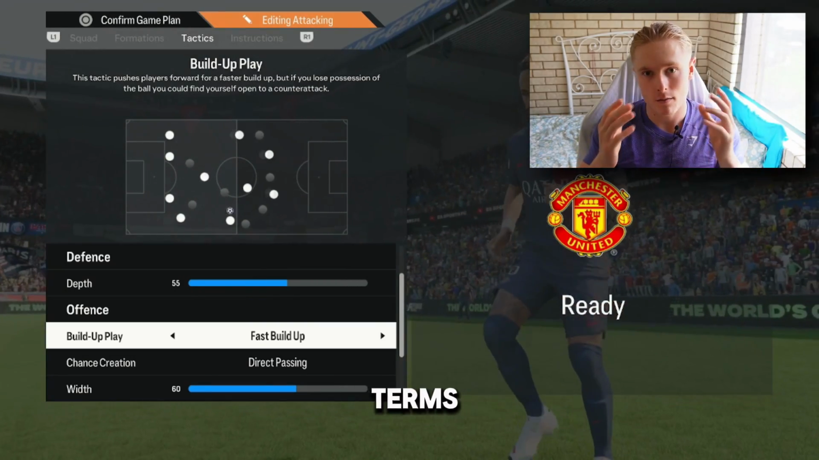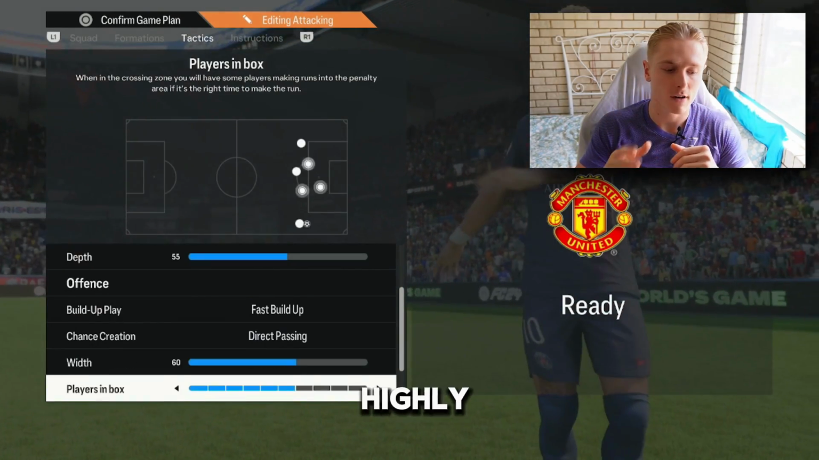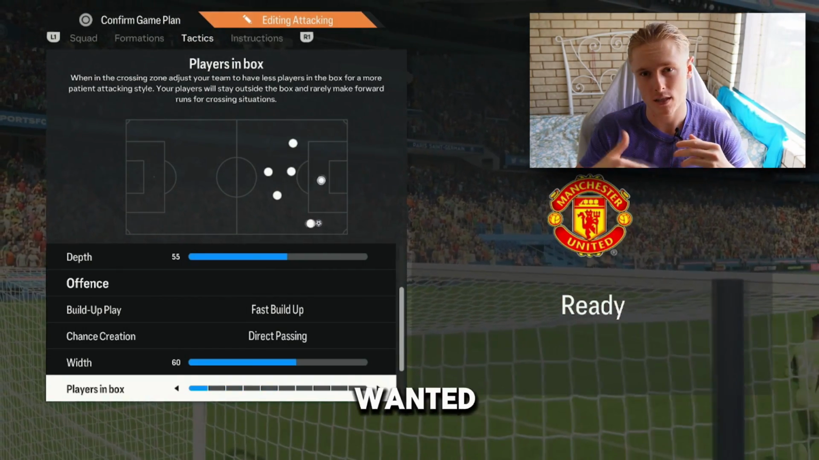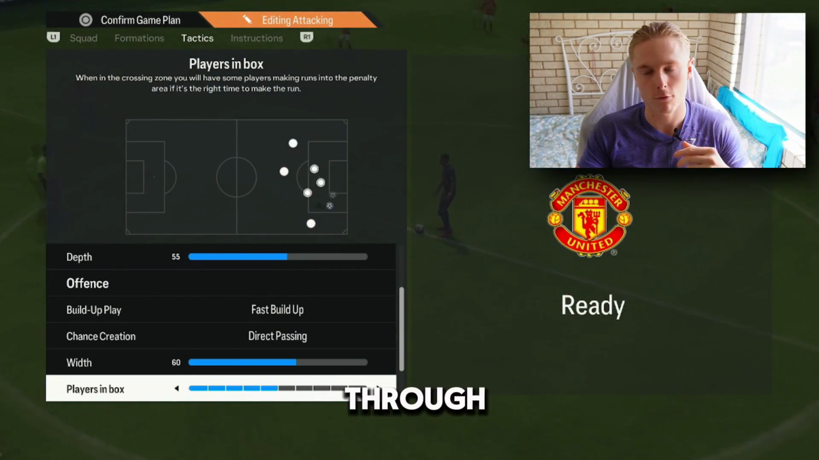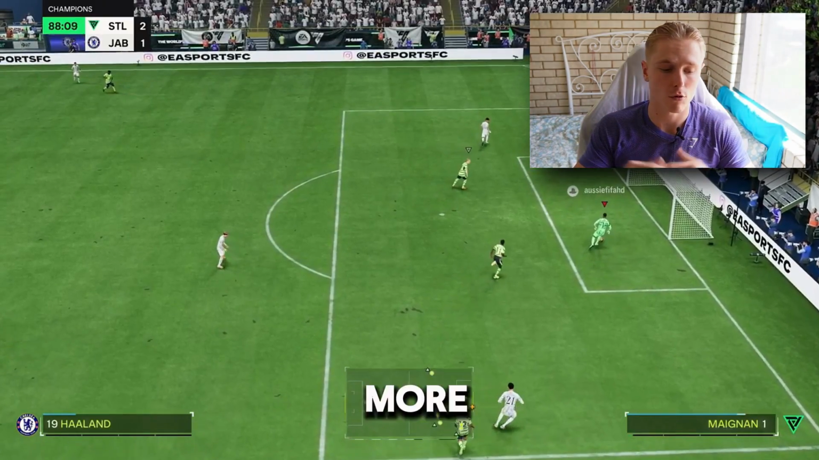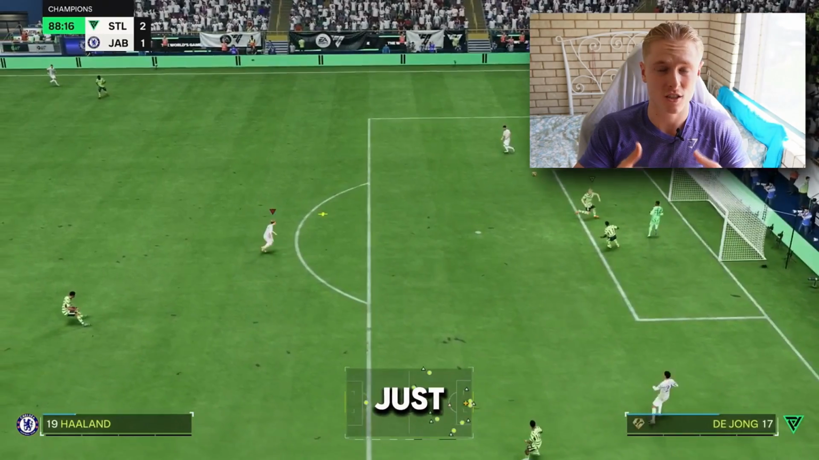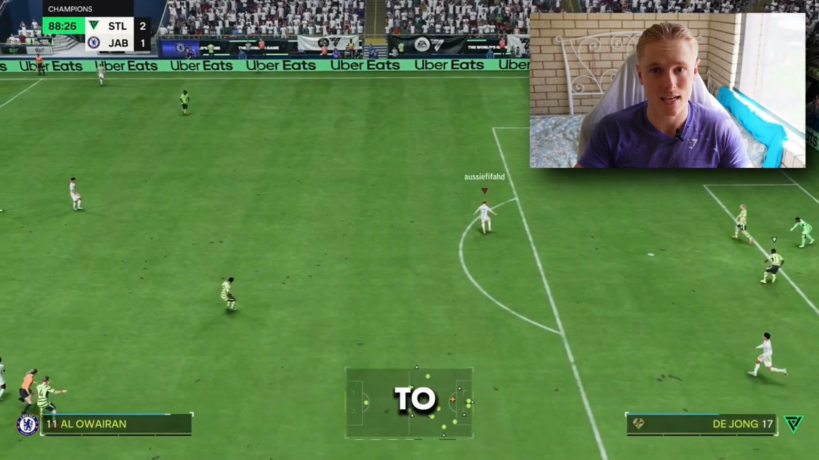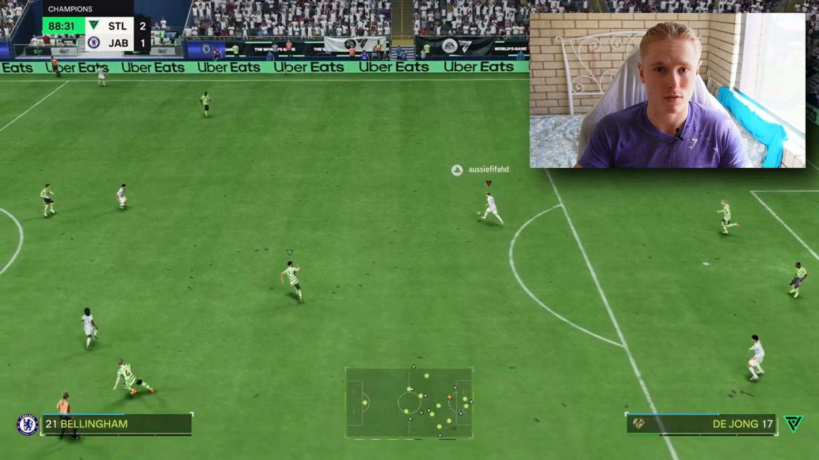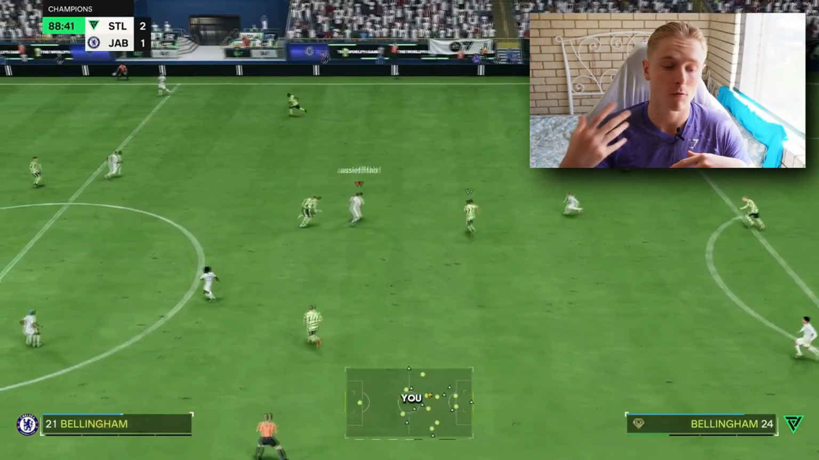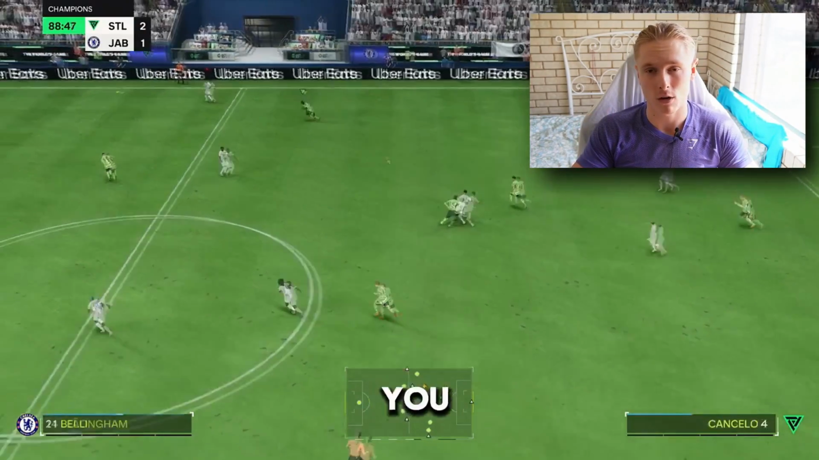Now, in terms of players in the box, I highly recommend that you have this on lower than 5. That's because if you want to keep possession and build it up through the defense, you're going to want to have less players going forward as much and more of them sticking back a little bit just to give you some more options. As we know, we've tailored these tactics to give options rather than proceed forward so quickly despite having fast build up. So you want to have this under 5 for when you're wanting to keep possession.